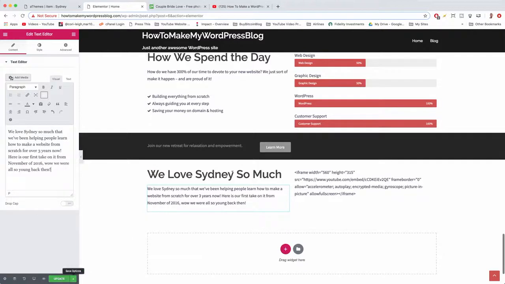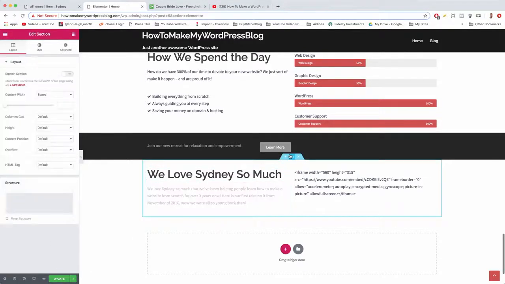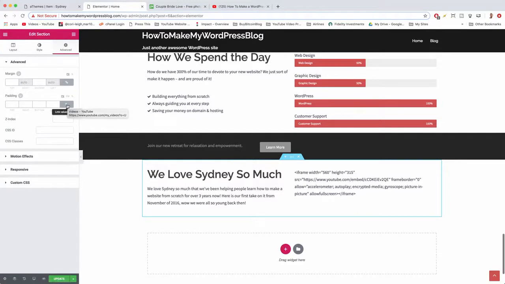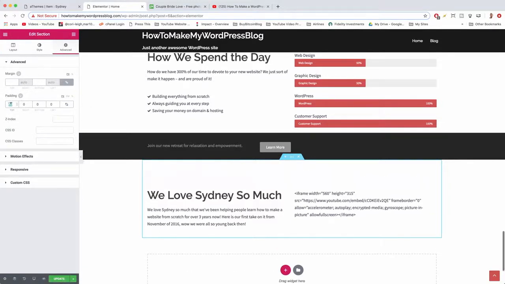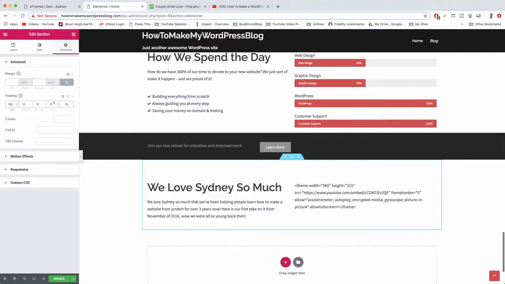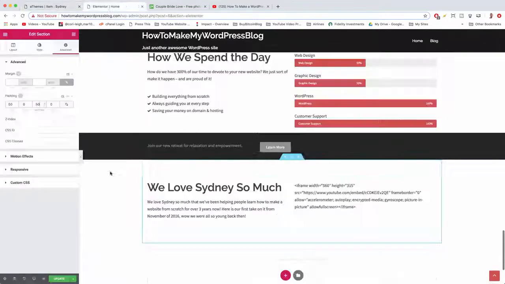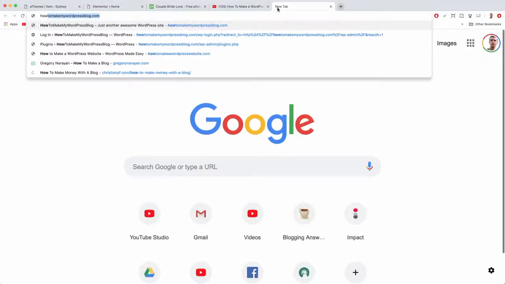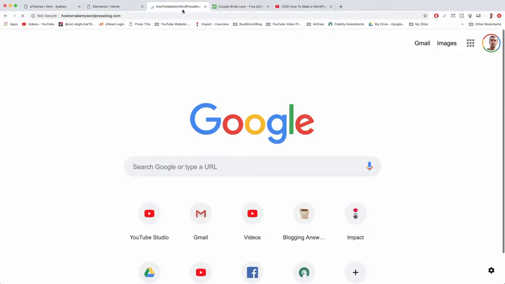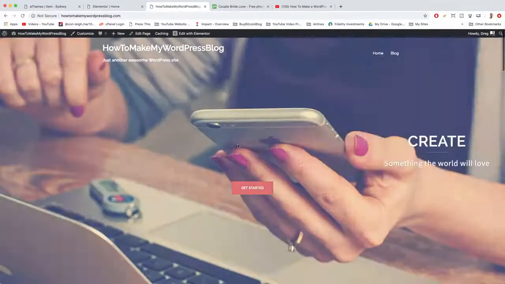Alright, now we can give our whole section some padding. Click on the section settings, advanced, unlink the padding, and let's give it 50 up top and 50 down below. Alright, and that'll make sure that there's some space to watch the video. And we basically created the About Us section. Let's just update it. And sometimes the iframe doesn't like showing up in the Elementor window, so you have to open up your site in a new tab. That's fine. And then the video will show up.